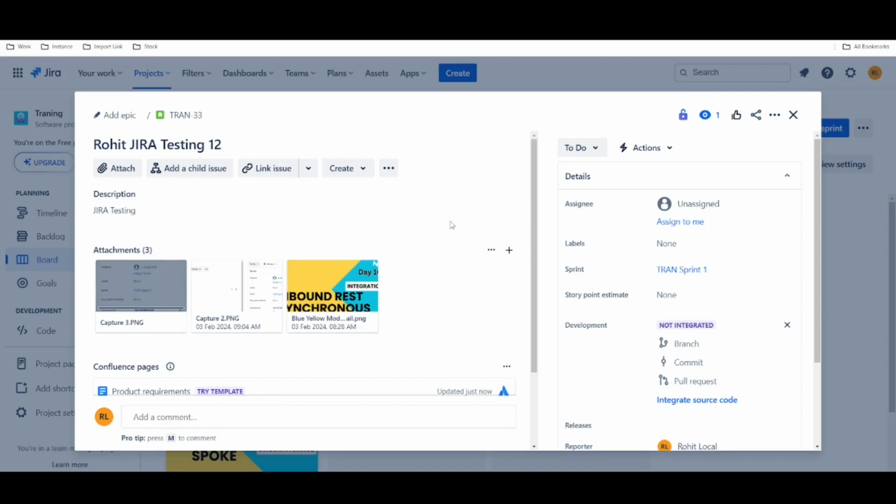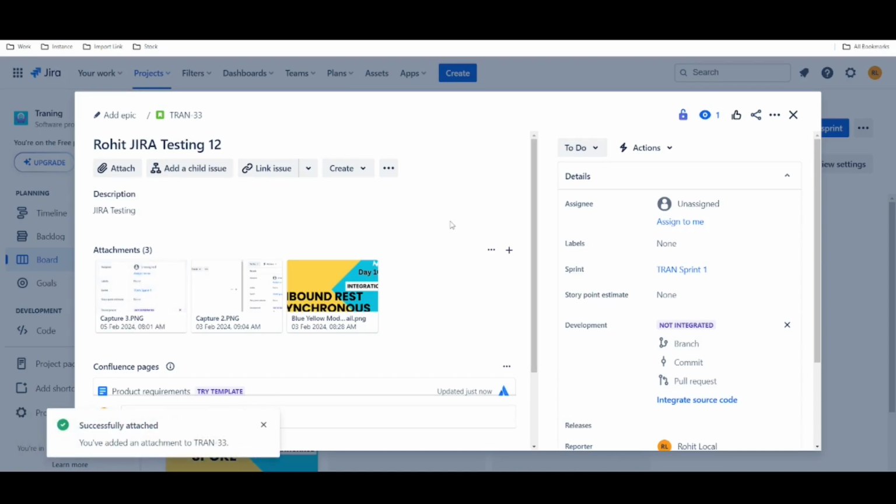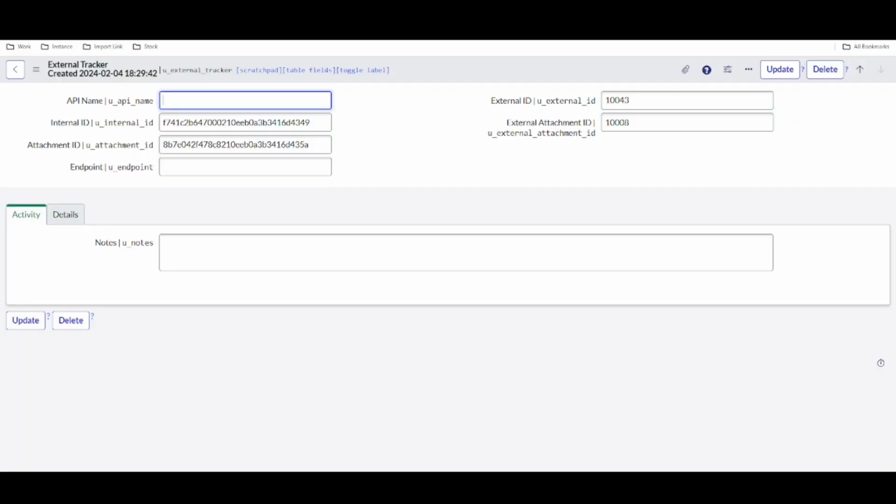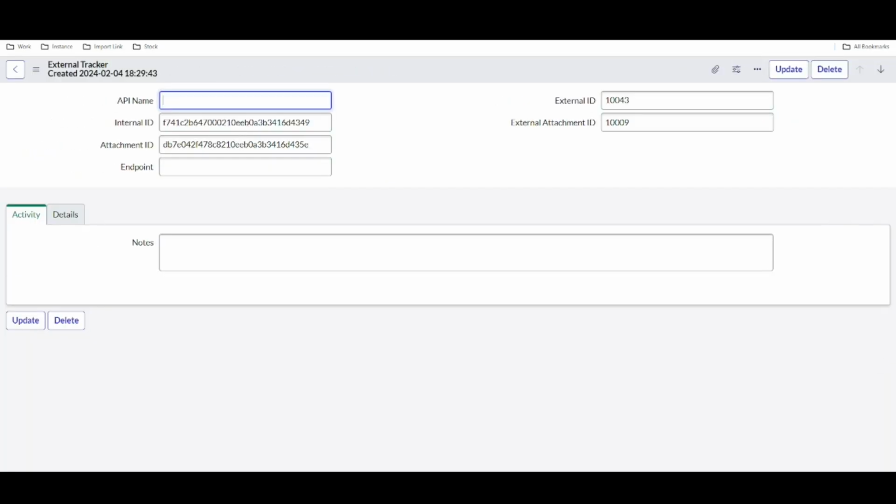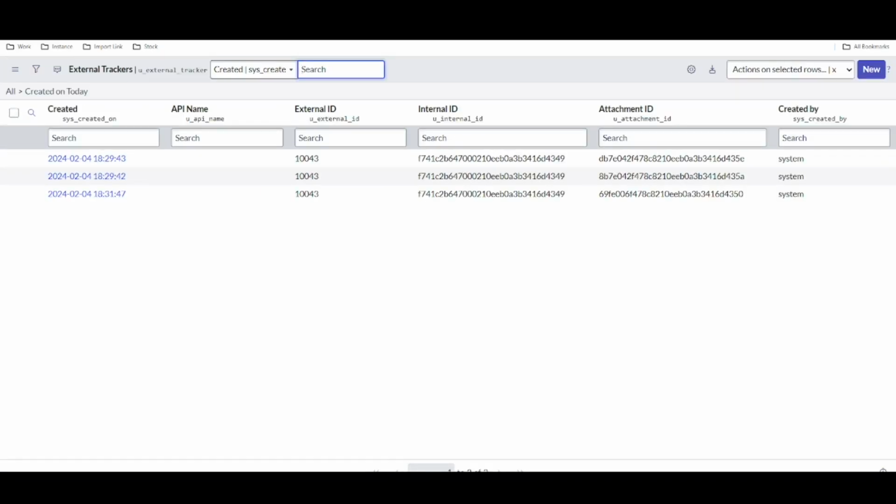What will happen? This time JIRA is going to send 3 things: first attachment, second attachment, and third attachment. And it will do what? It will go to this external tracker table and find 2 matching, and then it will create the third record. You can see it created the third record.